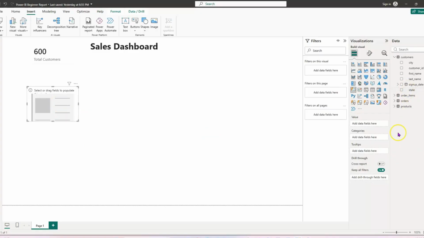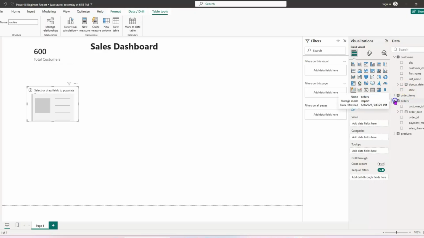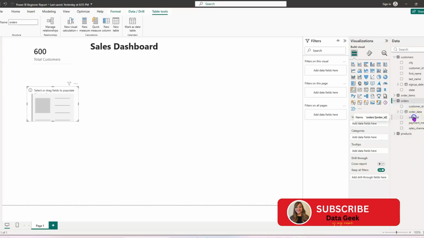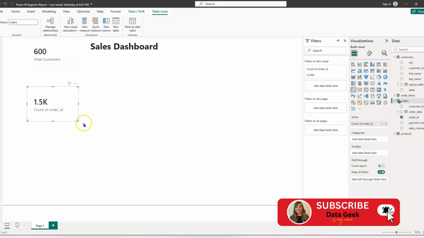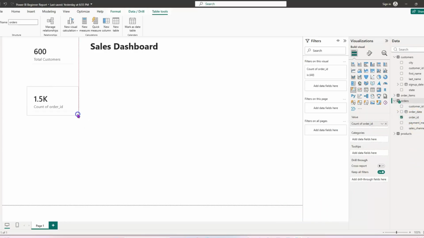Now we're going to click and drag orders. So go to orders, expand your data, order ID. I'm going to click and drag into values. Now we have total number of orders. So again, I'm going to click and drag and put it on this side of our total.